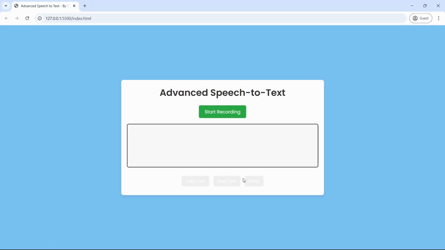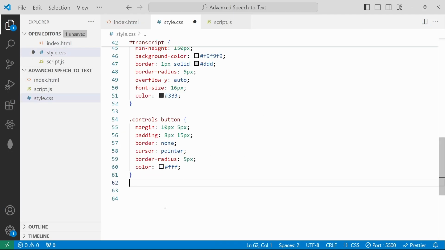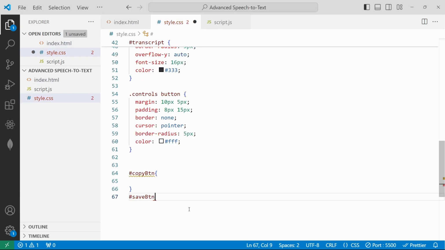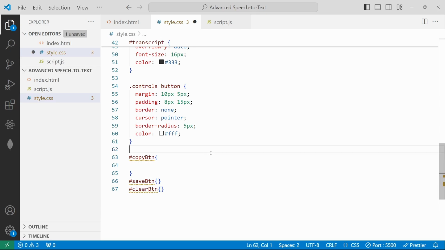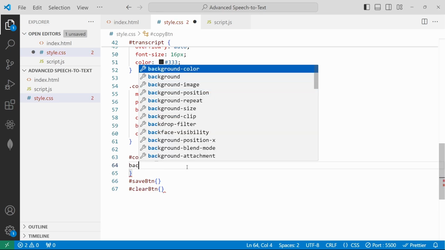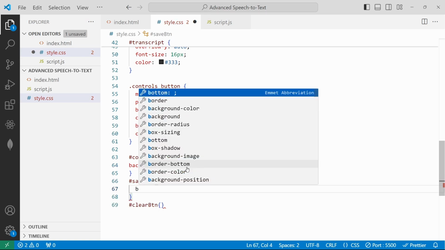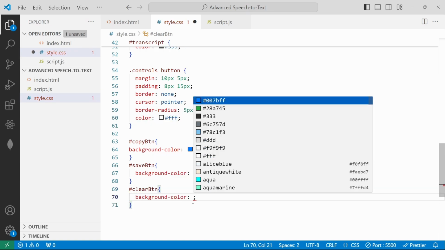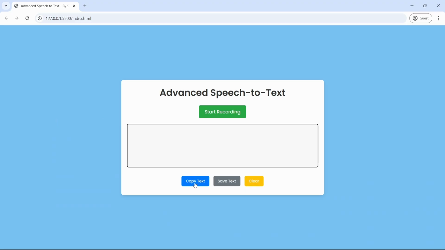Now we need to add separate colors for each button. Each button has an ID, so I will set the color for this copy text button, this save button, and this clear button. For each button I will set three different colors with the help of background color. For the copy button I will set light blue, for the save button brown, and for the clear button yellow. If I go to the browser, here we can see three different buttons with three different colors.